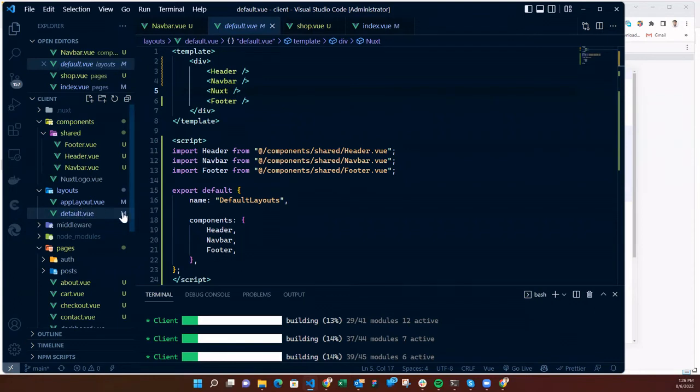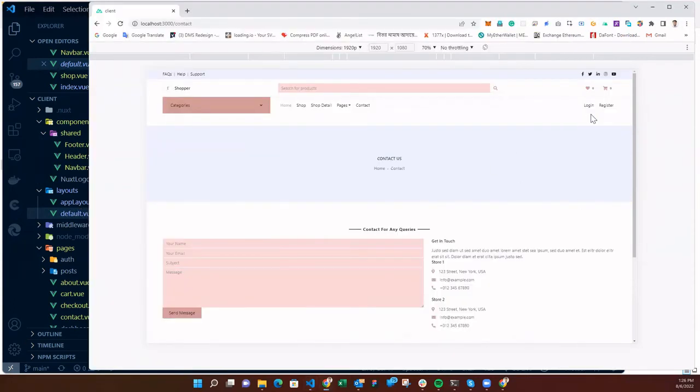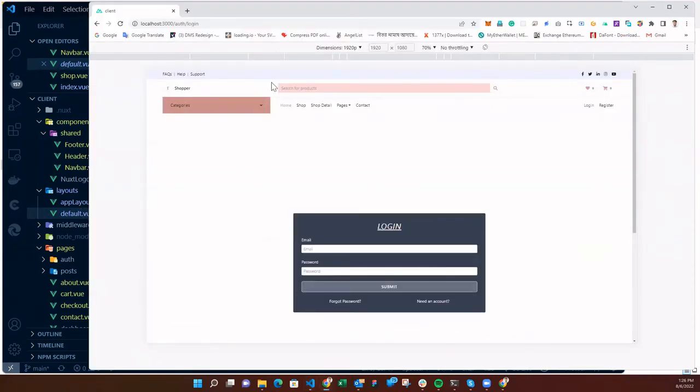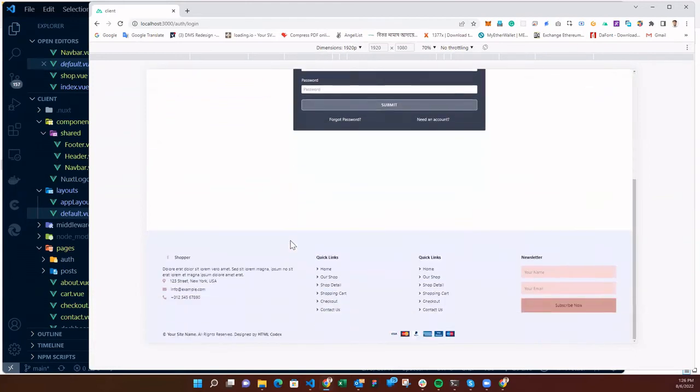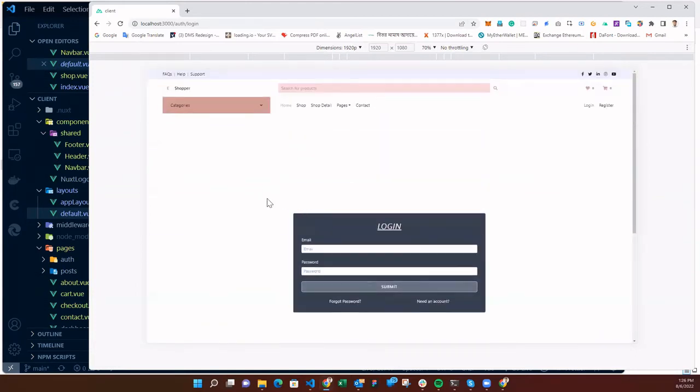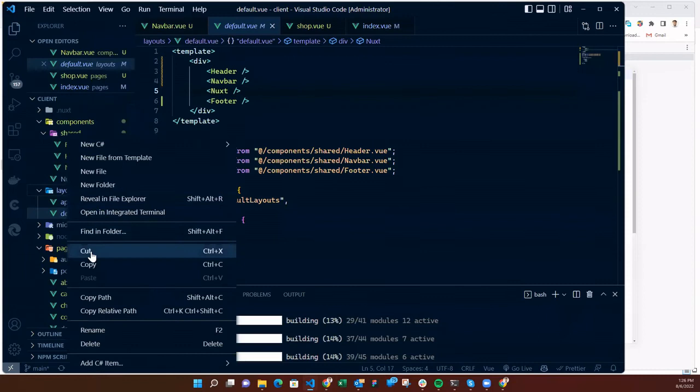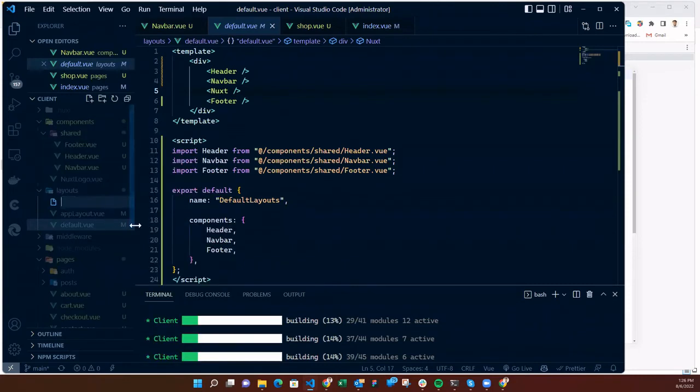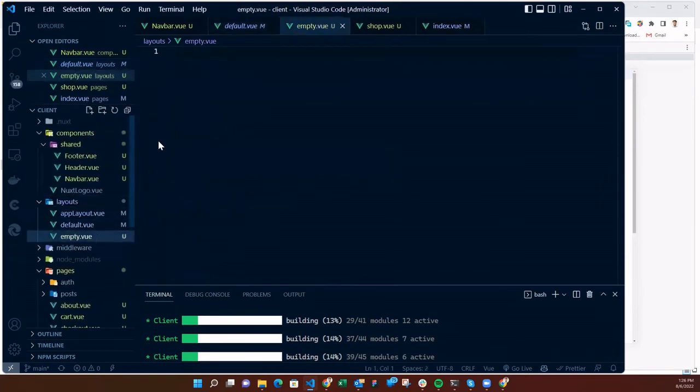If you want to use another layout for some pages, for example, maybe for the login page, this layout is not suitable for your login page. In that case, I want an empty layout for my login page. I want to only show the email and password prompt. So I can name one layout called empty.vue. You can name it whatever you want. I'm just trying to be very creative.